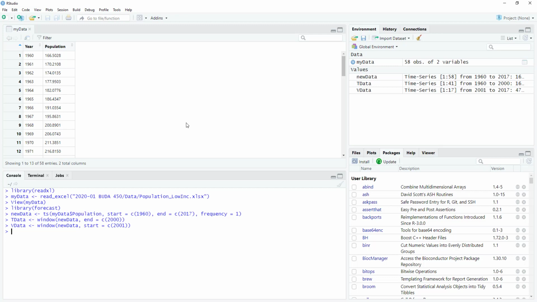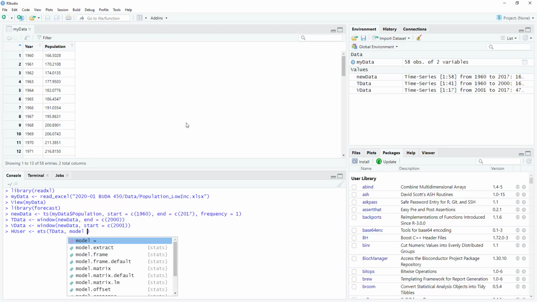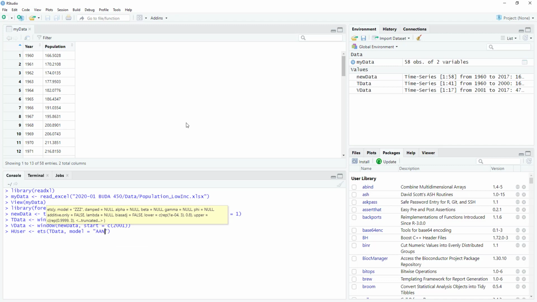And we want to specify this information and our alpha and beta values to incorporate them into a model when we use this ETS function. So we're going to do this specification. We're going to create an object, HUser. We're going to use that ETS function to specify exactly how we want to structure this model. And we're going to be using our testing data, so T-data. And our model is going to be structured with that AAN specification, our additive error, additive trend, and no seasonality is what that 3-letter string represents.